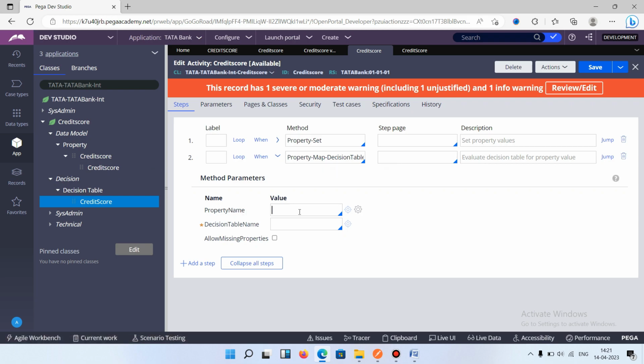So what is the property name? First we have CreditScore, and in that we have a credit score property. This is a single page property. And what is the decision table name? It is CreditScore.